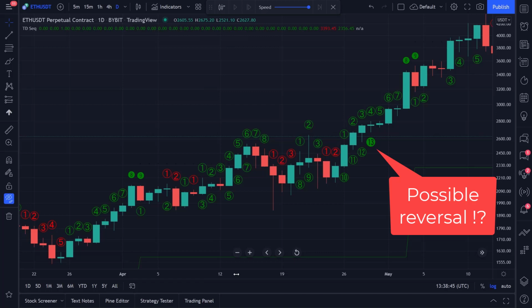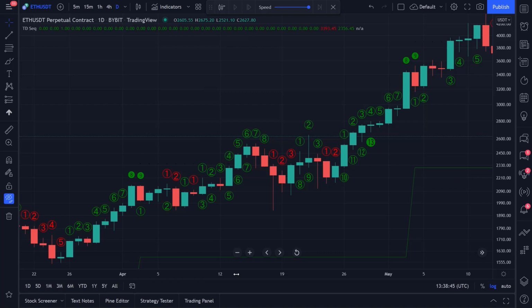The last thing I'd like to point out is that during the countdown phase, a new setup phase can also start. This could be a signal that the market is not ready to reverse yet and will trend even further. But you should always stay aware of support and resistance at these levels, so be careful when reacting to these signals.